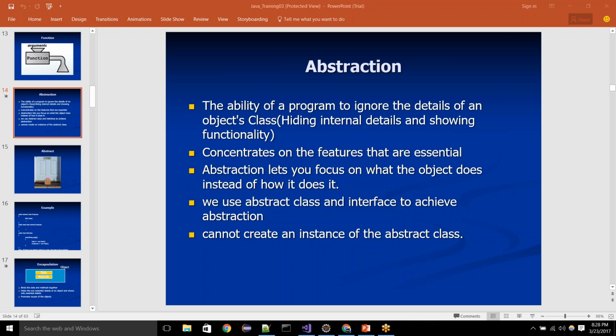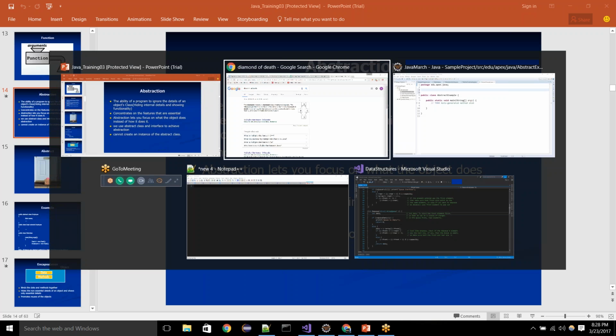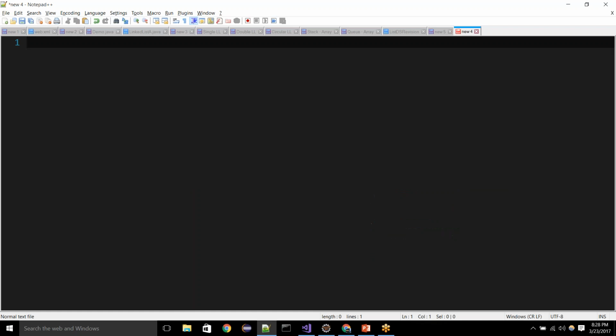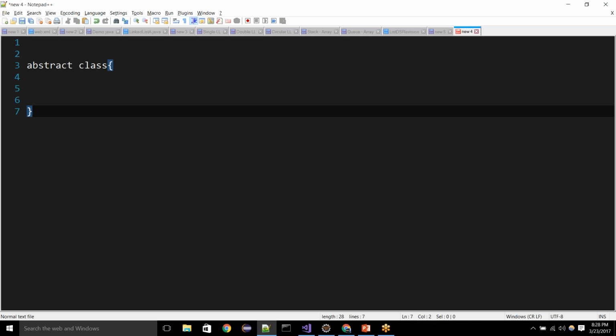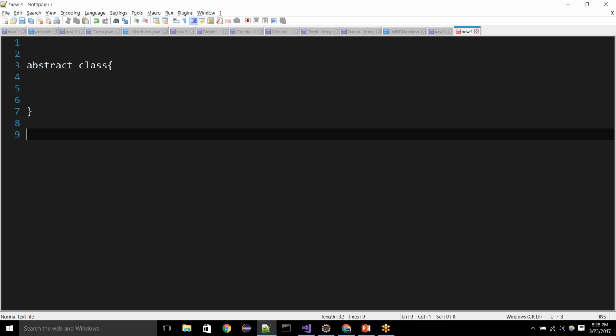So anyways, abstract class is a class. What is an abstract class? Just a class which has an abstract keyword declared. That's it. So let me just show you what an abstract class looks like. This is what an abstract class is, right? Now what's the point of having an abstract class? That's the first question. Why do we need an abstract class, or what does an abstract class do? There might be many questions, right?